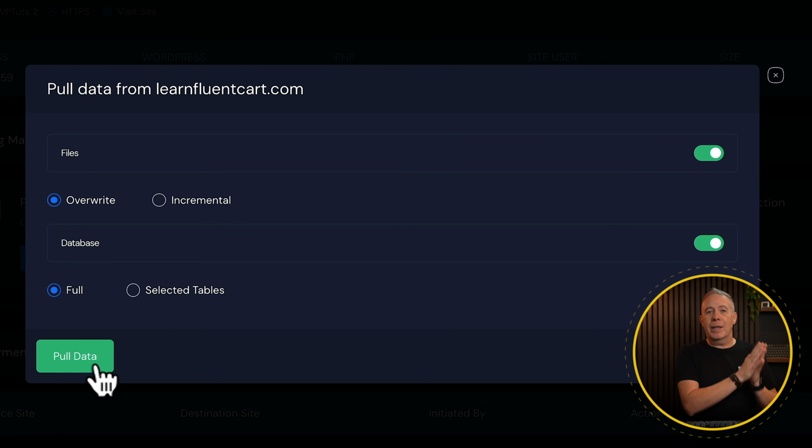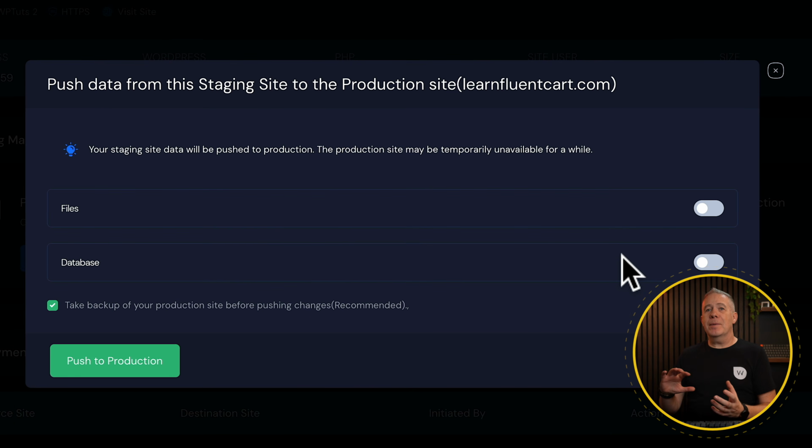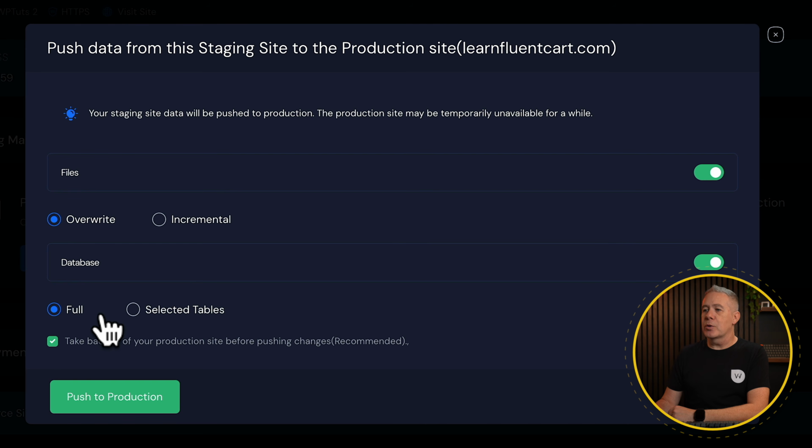It will grab the new data in the files and also grab any new database table information and pull that in as well if you've selected those options. Alternatively, if you want to push your data, you can choose the push option, and this does the same thing but in reverse. So again, you can choose the file, so we can choose to overwrite or have incremental copies, and we can choose the database, and we can choose whether we want a full or whether we want just selected tables. And you'll see, take a backup of your production site before pushing changes. So this means that it's going to take a backup of your live website. So if anything happens during this push, we've always got a backup. We can quickly reinstate and get the site back up and running while we do a little bit of fault finding.